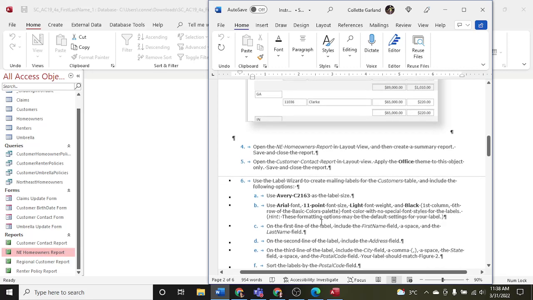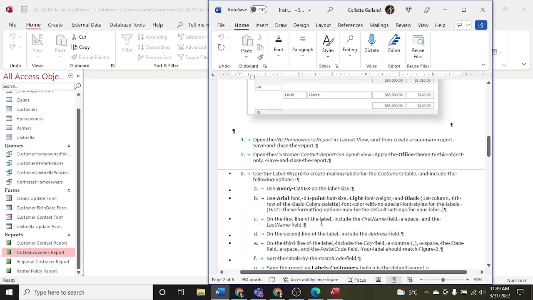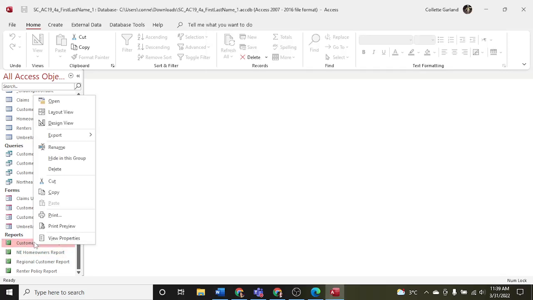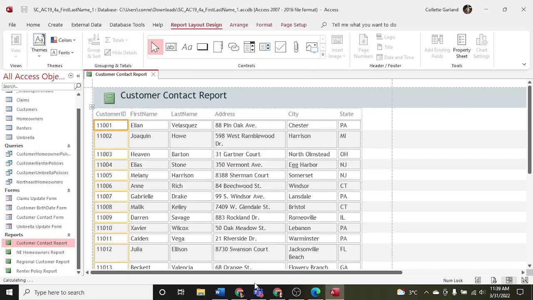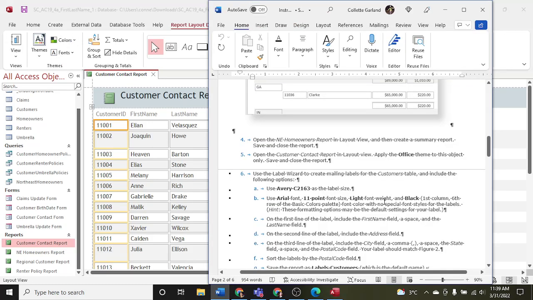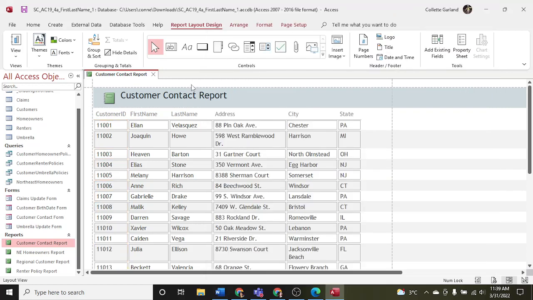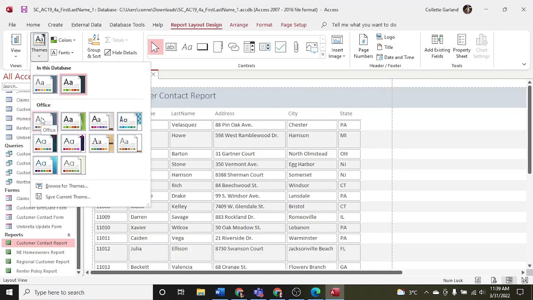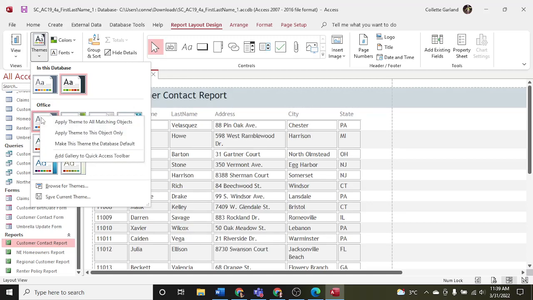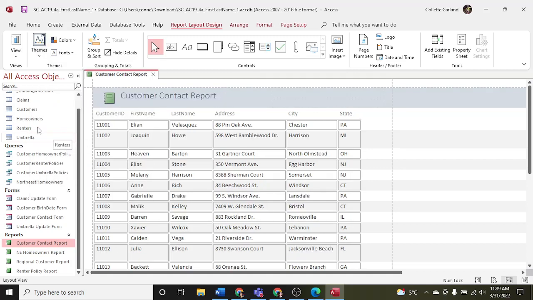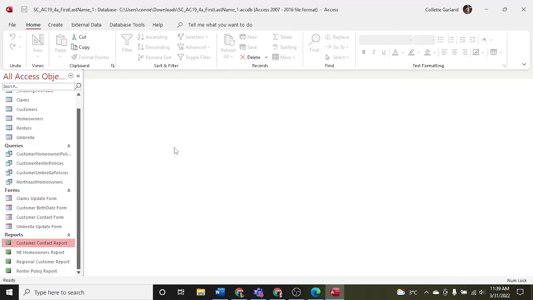Step 5, open the customer contact report in Layout View. Apply the office theme to this object only, and save and close the report. Okay, so we're going to look at themes, which is in our report layout design, and we are going to apply the office. And we're going to right click on that and apply theme to this object only. Okay, so that's the only one that gets it, not everything else here. Okay, so we're going to right click, save, and close.